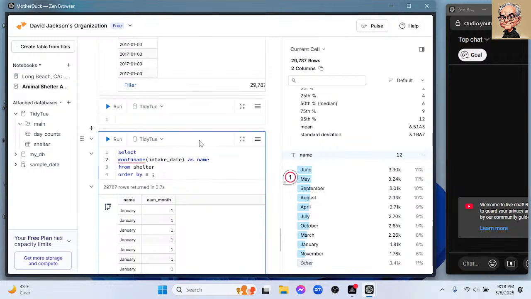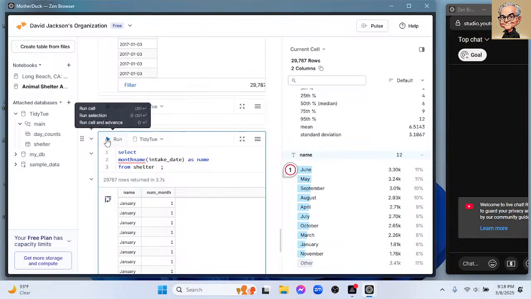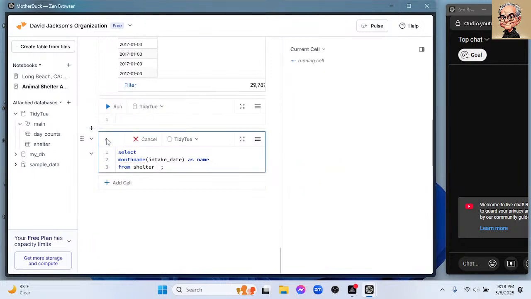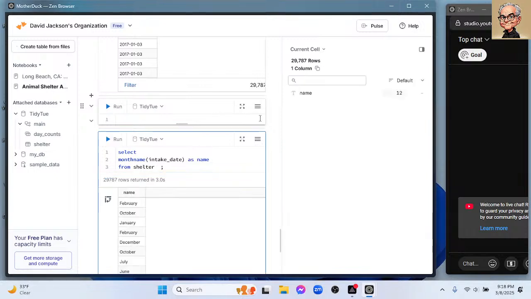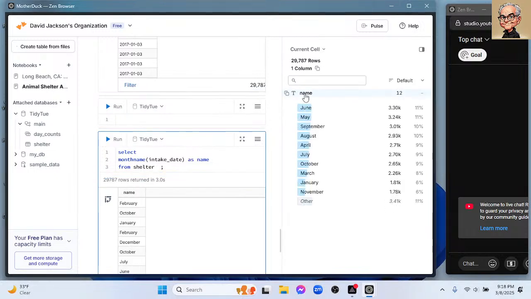So let's just come back here, run this again. Now we're back. We see that June, May, August, September have the highest number of intakes. Okay. Let's see, what else can we do here?